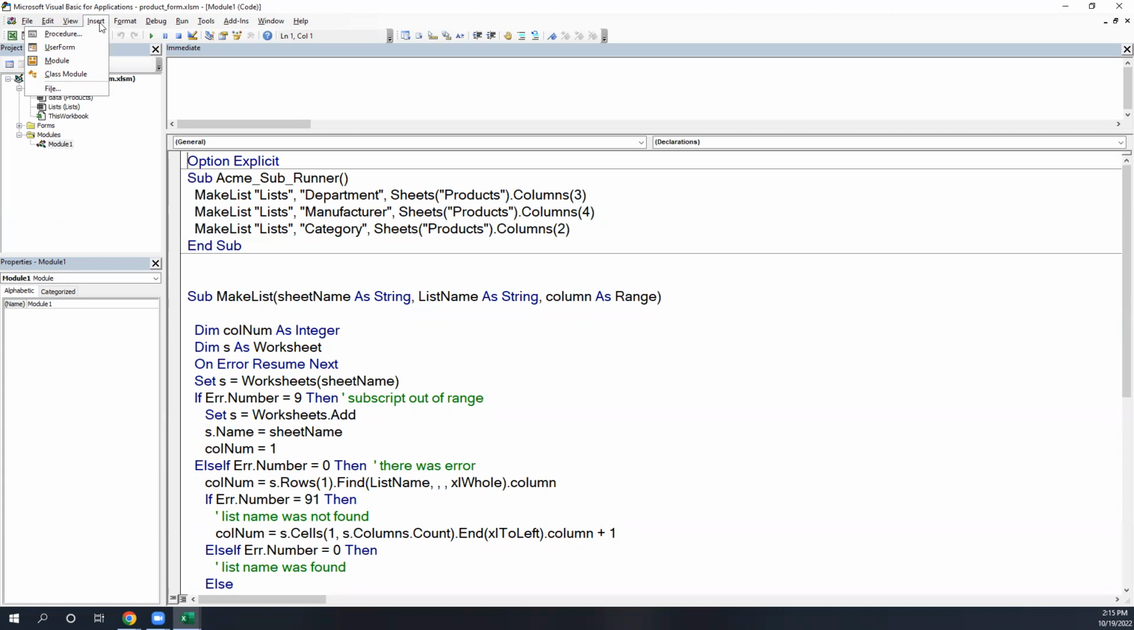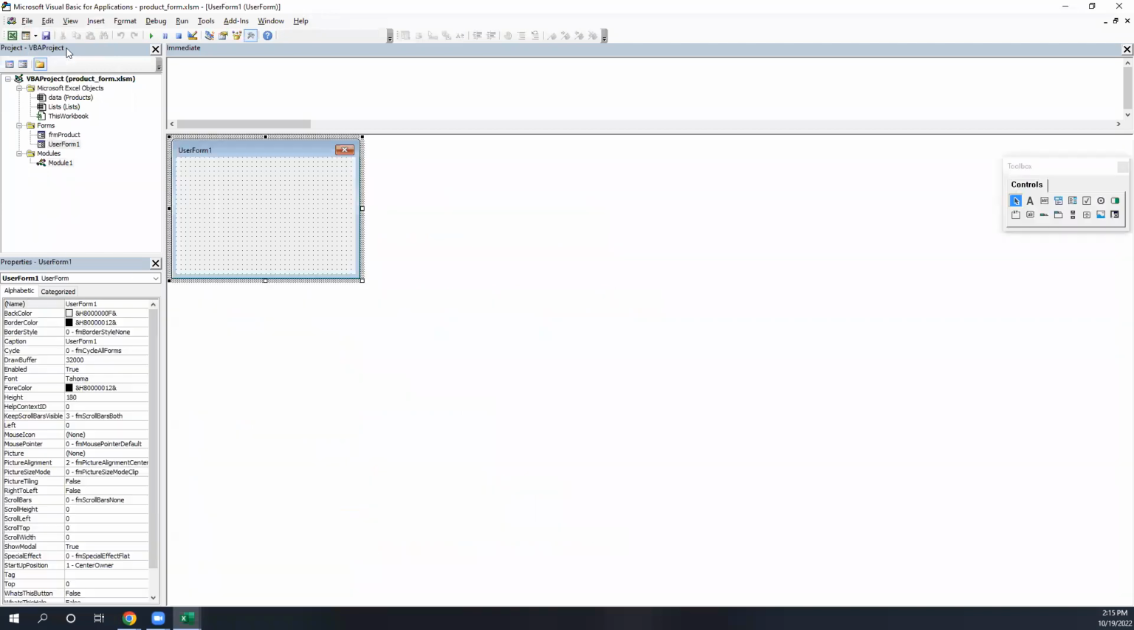The only kind of module we've worked with so far has been what's called a general module, where it just says module here. But now I'm going to insert not a module, but a user form. So I'll click user form. Now the user form has a module built into it as well, but there are some things that are really different about doing code for a user form than everything we've done so far. And the big thing is that it's going to introduce a new construct for us.